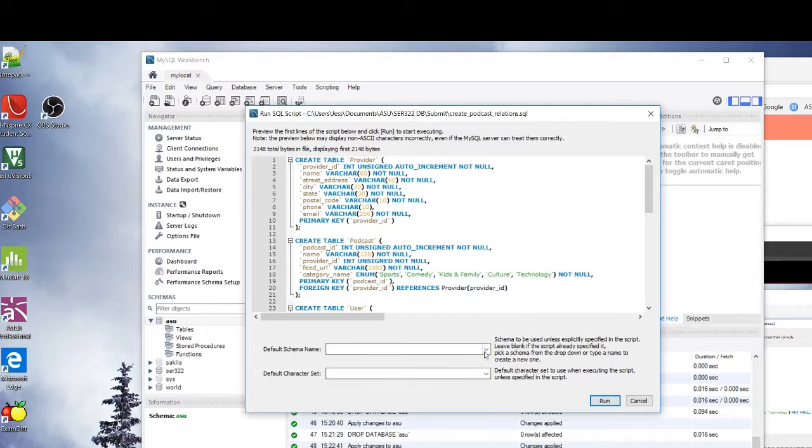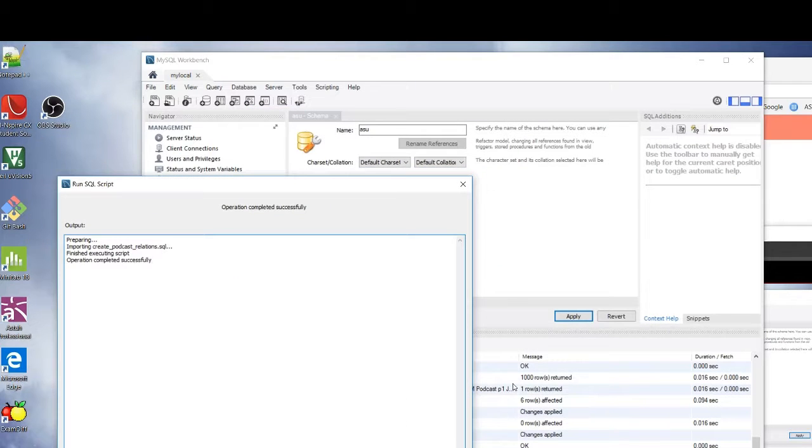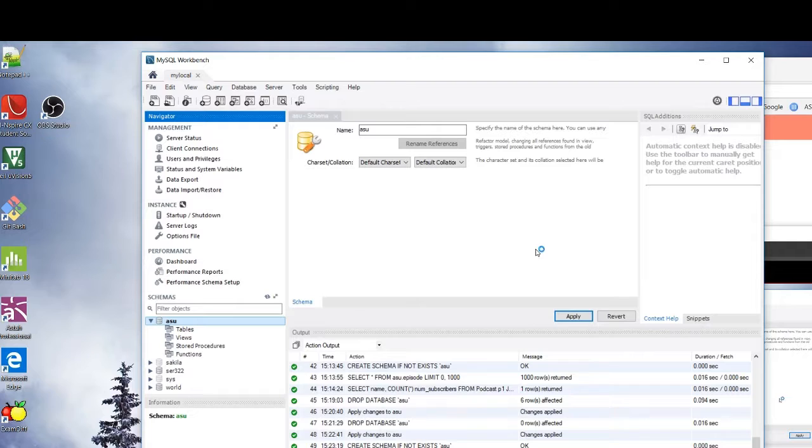This is the script that I'm going to run. I'm going to run it for the schema created. Completed. So at this point, I should have the tables. I refresh. And yes, I do have the 6 tables. So we have empty tables at this point.